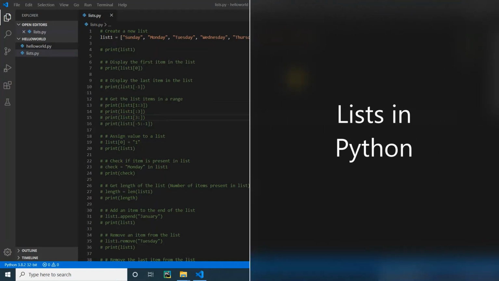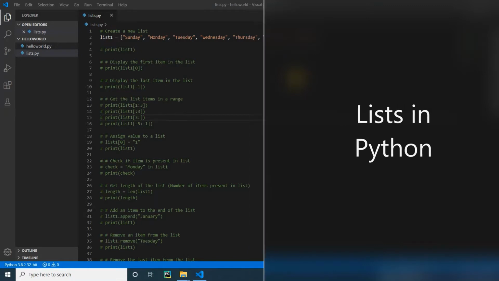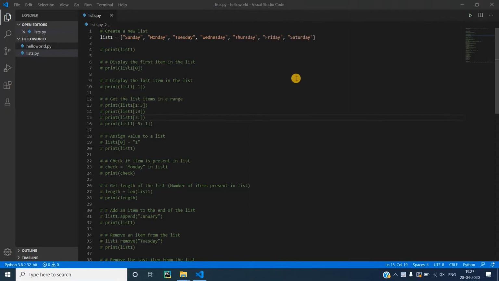So today we are going to discuss lists in Python. Lists are similar to arrays in JavaScript, and in a Python list you can store multiple data of maybe different data types or maybe the same data type. So let's jump into an example and see how lists work in Python.